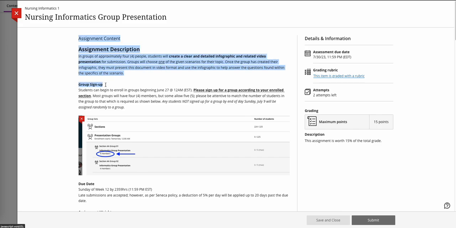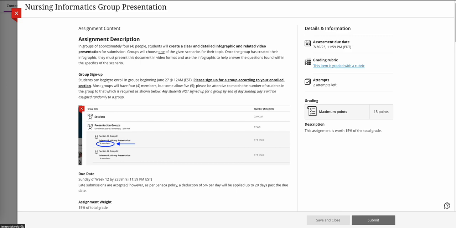Let's look at the group sign up first. To sign up for a group, you're going to do the same thing that you did when you enrolled for a group at the beginning of the term. You need to sign up according to your enrolled section and have 4 or 5 group members depending on what is identified. Any students not signed up by this specific date will be assigned randomly to a group.